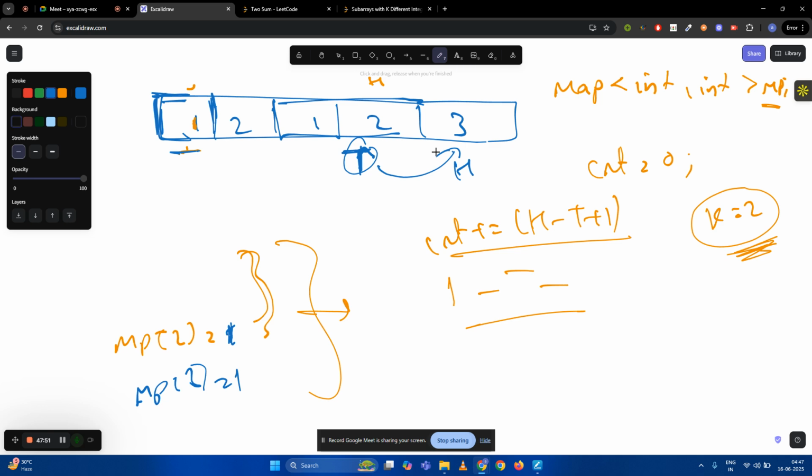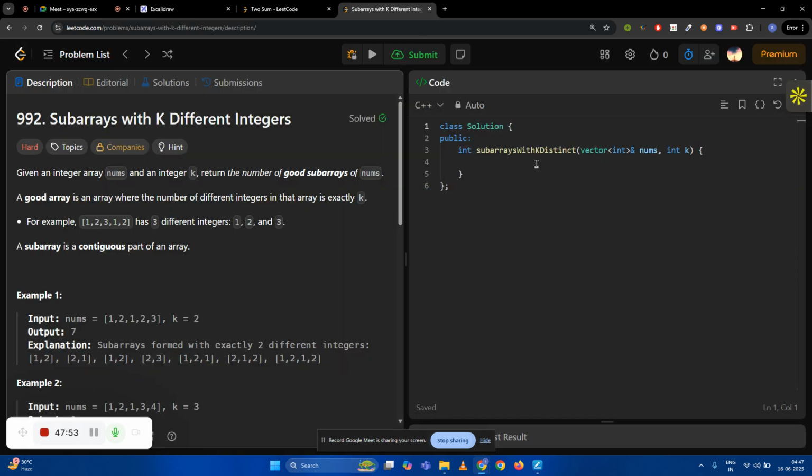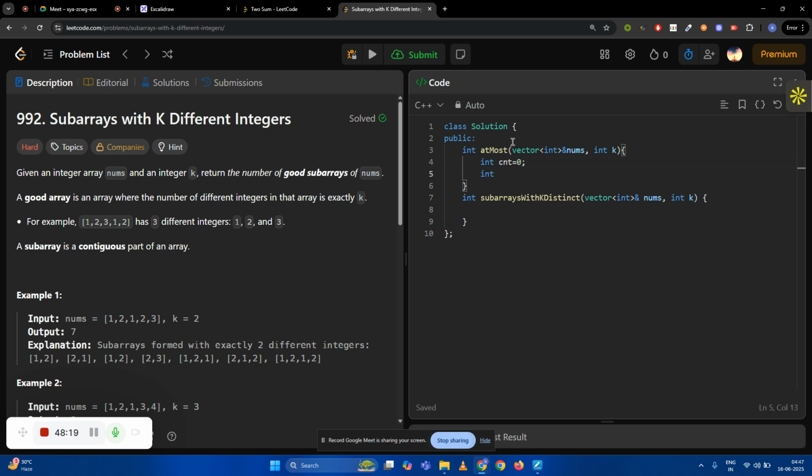Let's try to code what we have studied now. So int atMostK, I'm having an array of vector in terms, and I'm having a value k. Now I'm having a value count, which will return how many subarrays we have. Like the previous class, tail is equal to 0, head is equal to -1. While tail less than n.